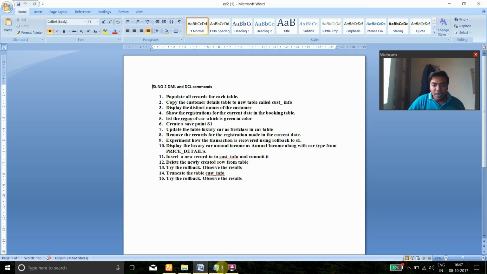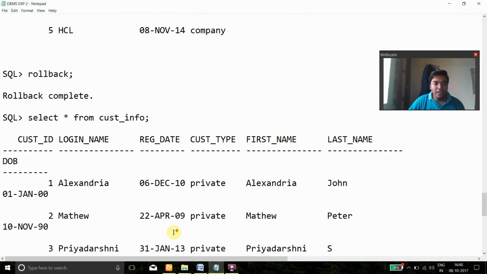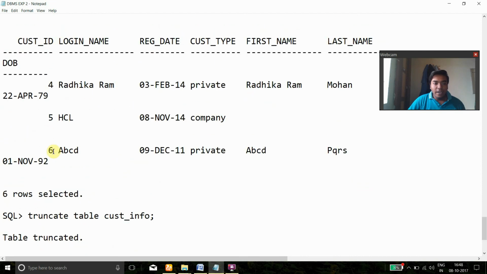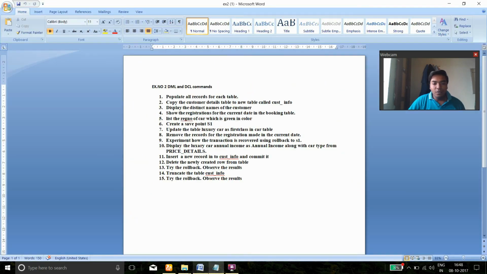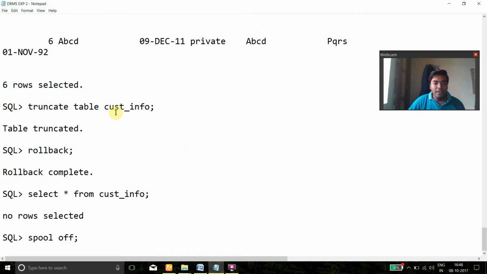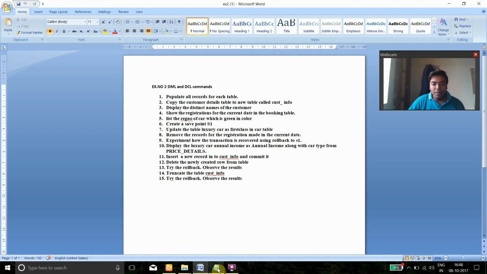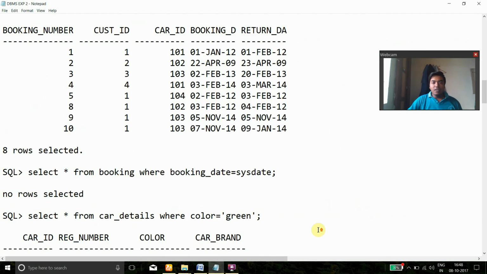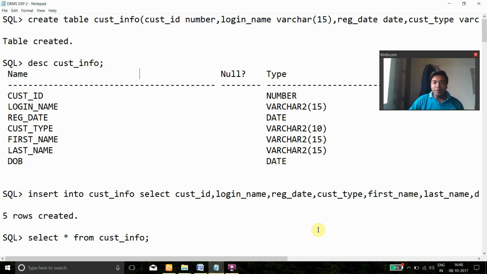Then try the rollback and observe the result. Rollback is done, and the record with cust id 6 is added back. Then truncate the table custinfo. The table is truncated, and we try the rollback and observe the result. Rollback is done, select star from custinfo, no rows selected. So these are the outputs for the second experiment. Thank you.